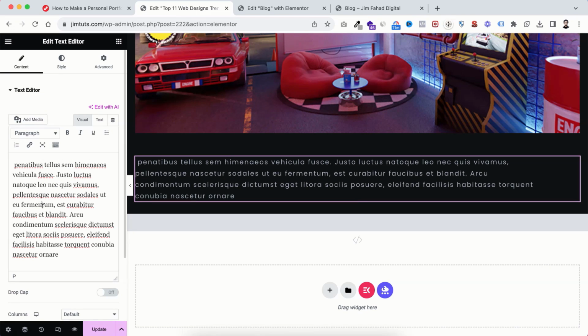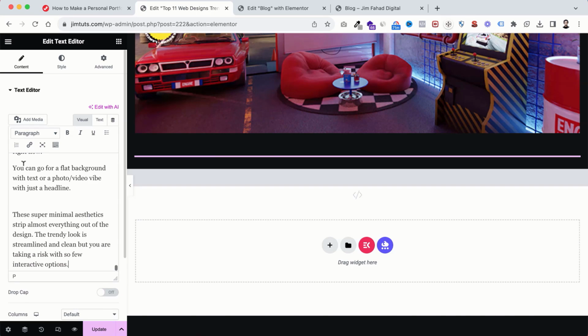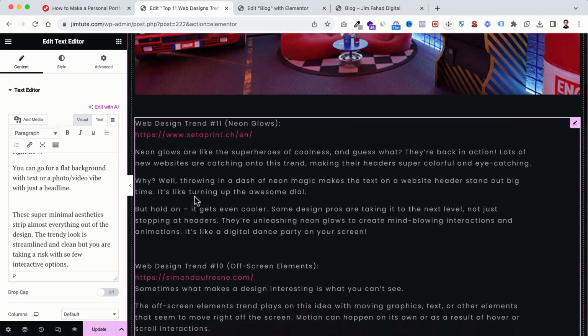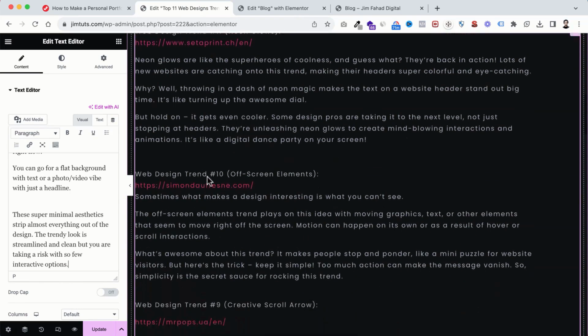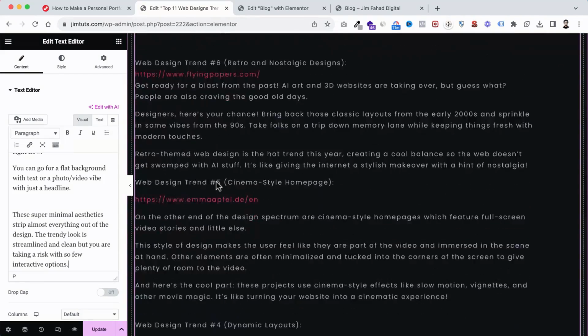Okay, so from here first of all let's make it empty, and here I'm pasting some dummy blog content just like this. Here we can see some links, and you see the links color is now red. So we can actually change the color globally.